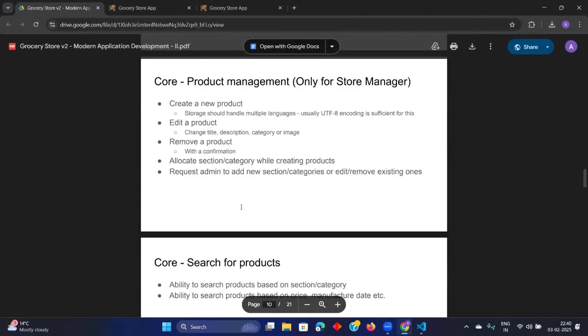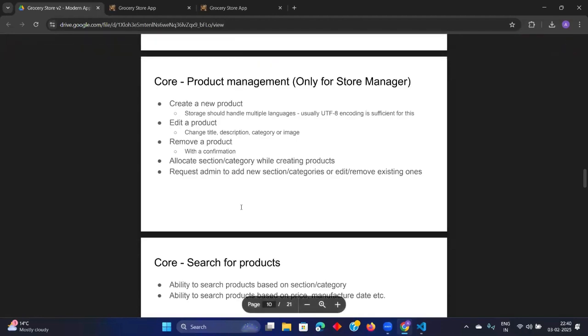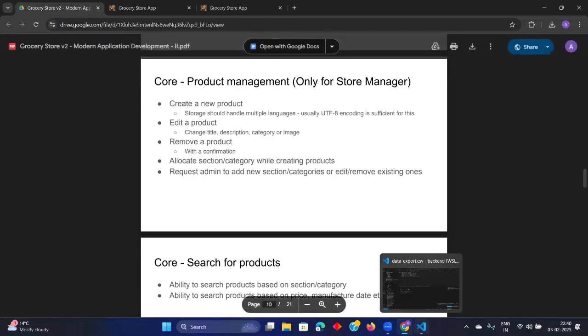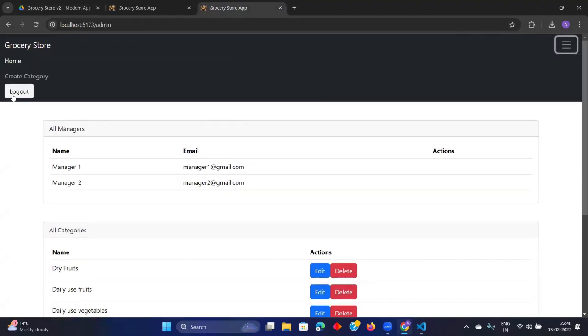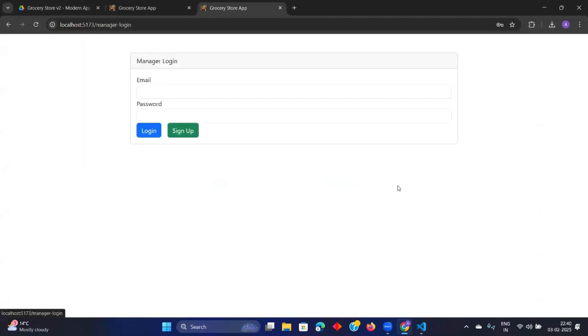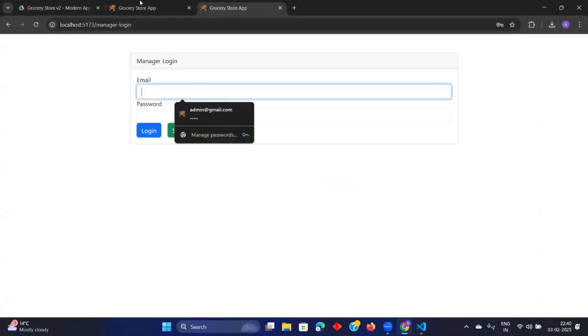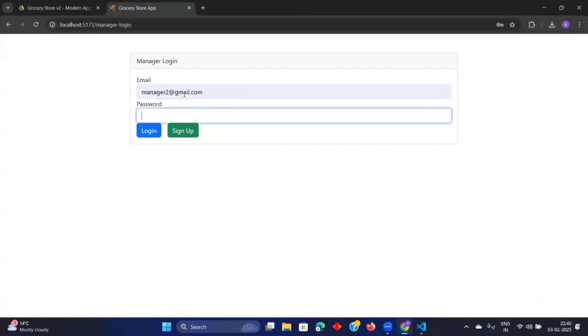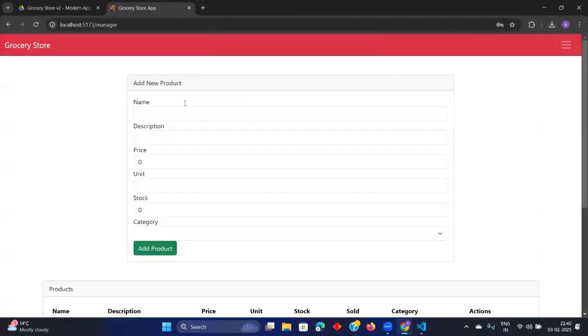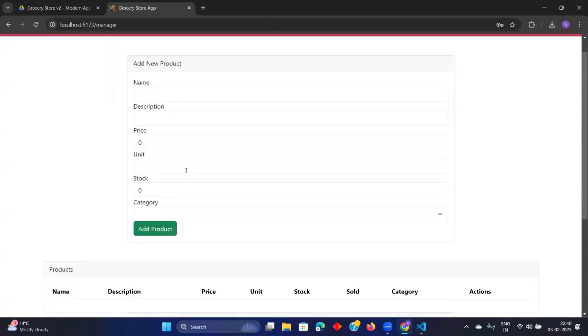Now let us create the search functionality. Better would be let us create search functionality in the customer dashboard. Okay? Before this, we have only logged in as manager one now. Let us log in as manager two also and create some products. Two managers can be logged in at the same time. Manager two at gmail.com. Okay, so let us create a product.